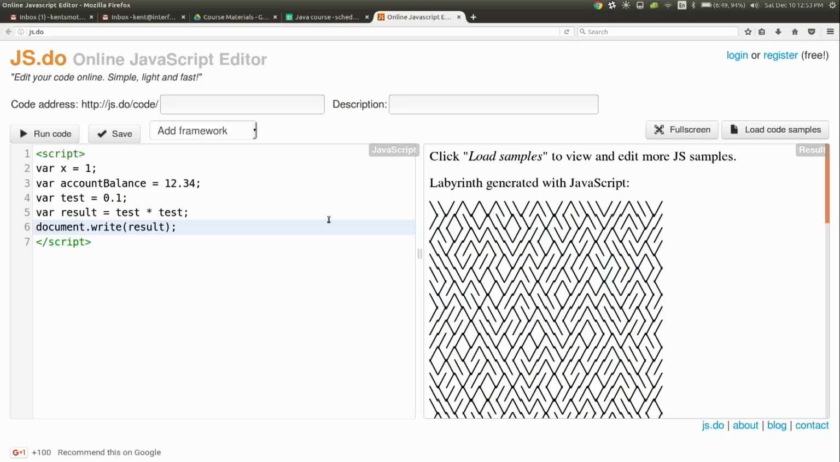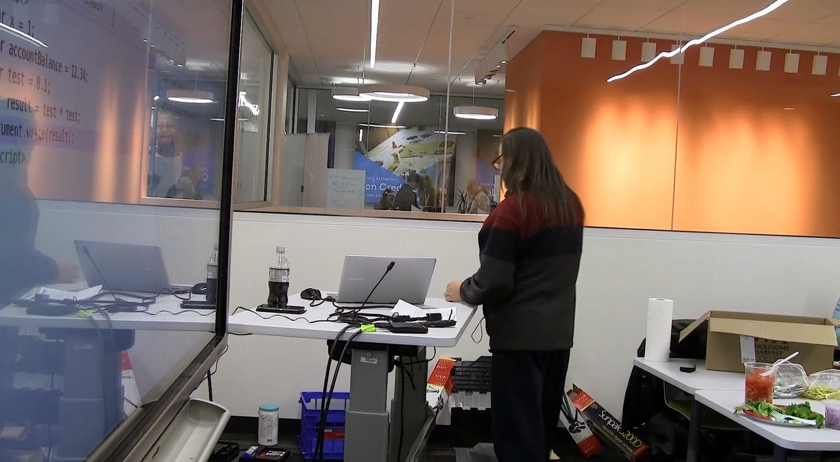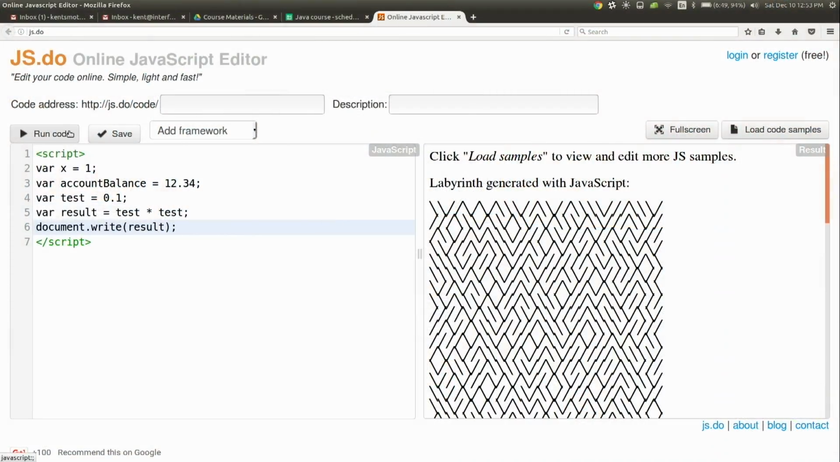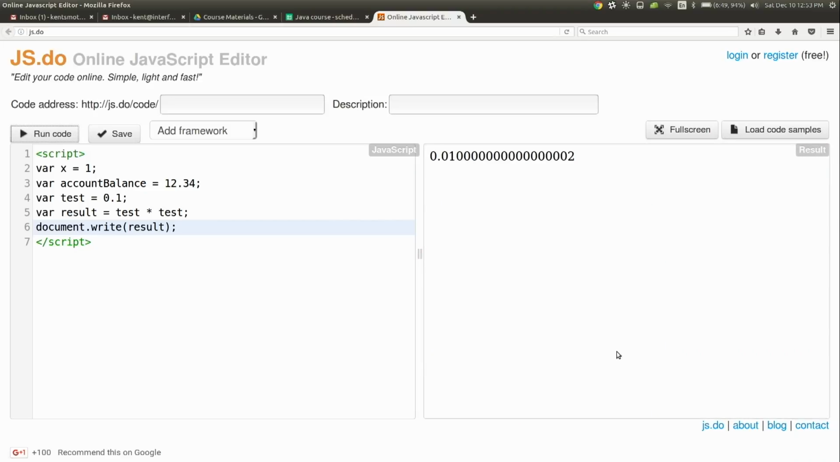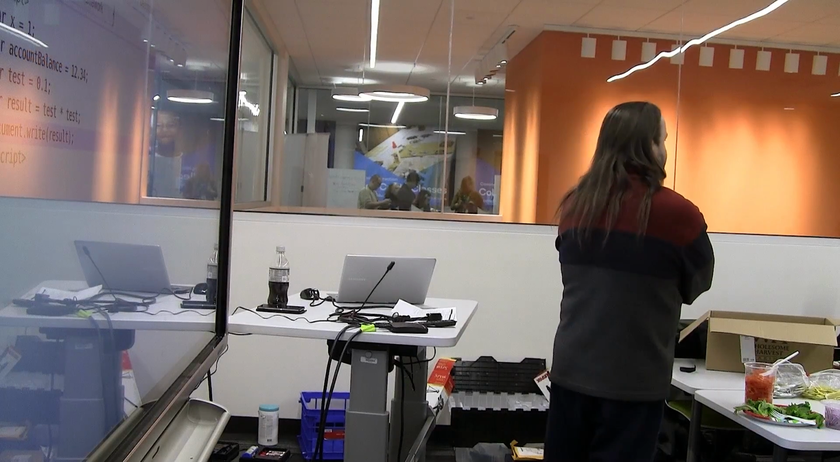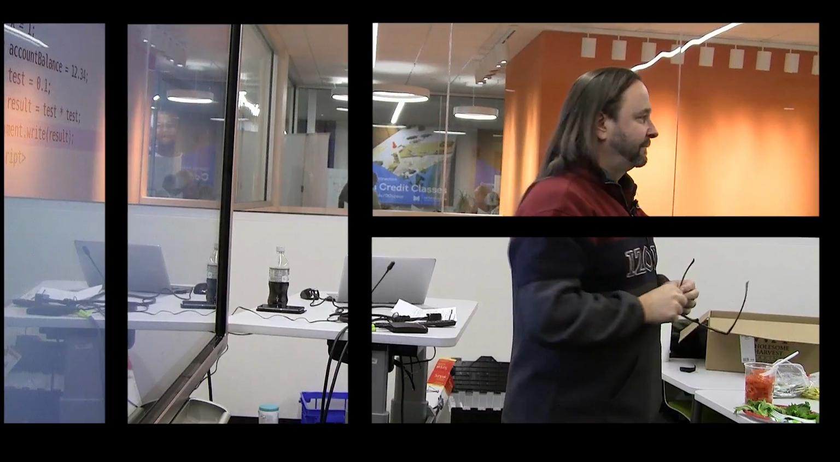For right now, I don't want to spend a lot of time talking about what line number 6 is doing, but this is going to put the value of the result variable that we just computed, and stick it over here when we execute this. So I will run that code. And sure enough, result is not 0.01, it's 0.01, a whole mess of zeros, and a 2, because decimal numbers in JavaScript are not precise. It's something to be aware of.